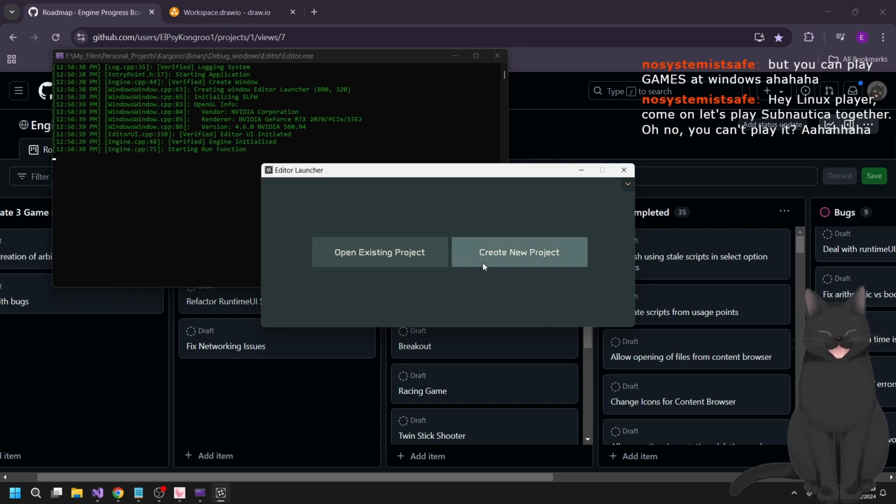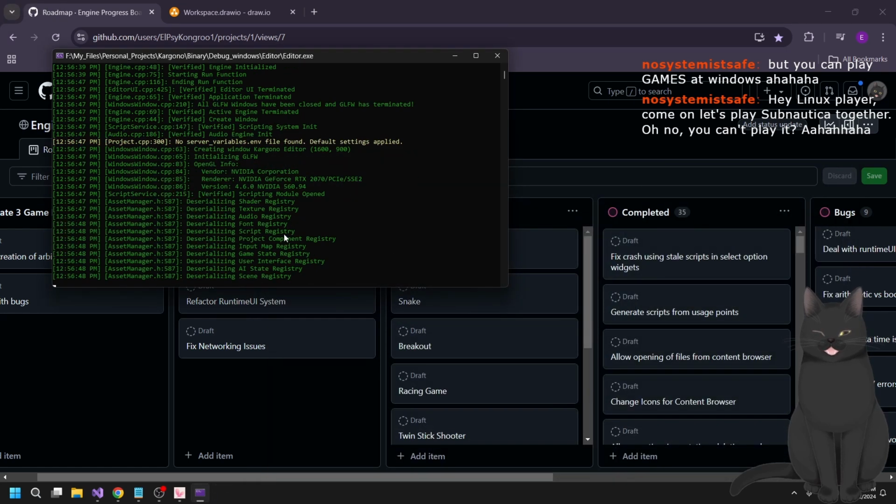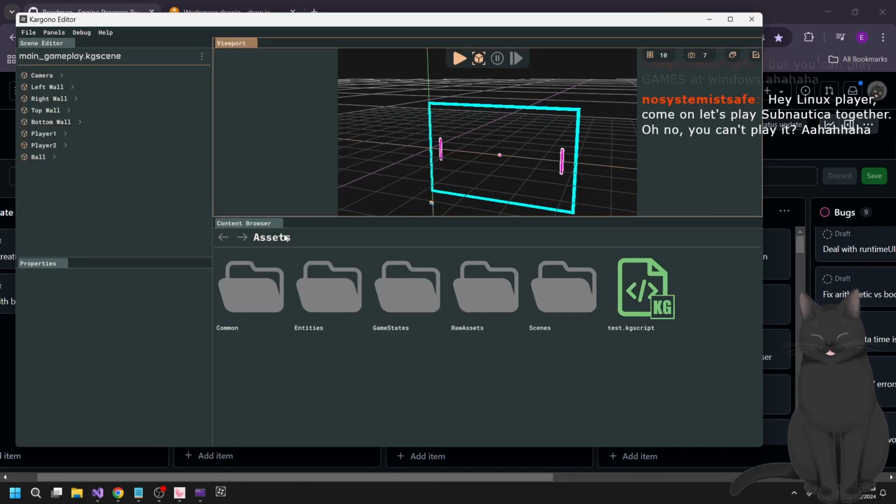True. I mean, I think that Proton layer thing's been getting better though for Steam. So I don't know. Maybe soon people really will be playing like that.